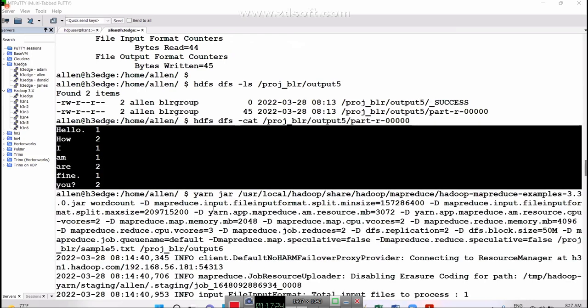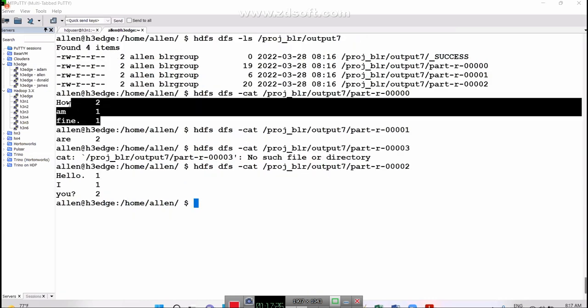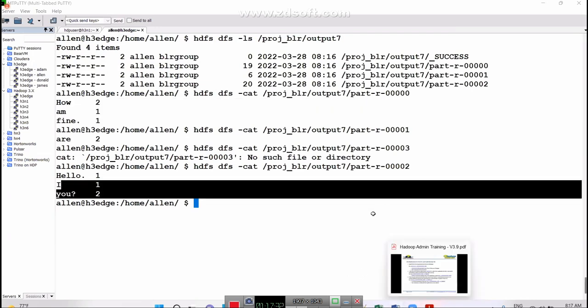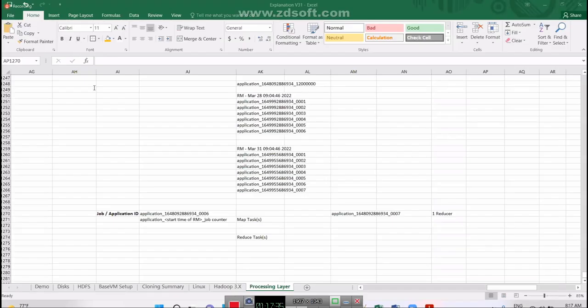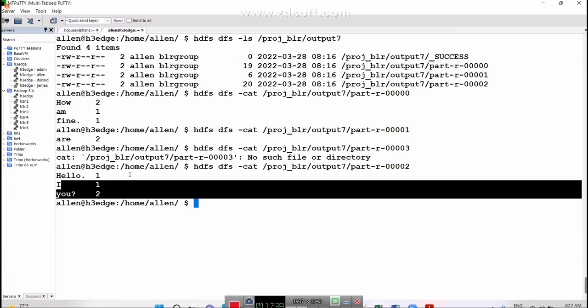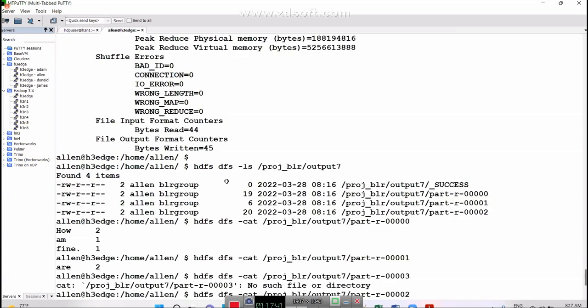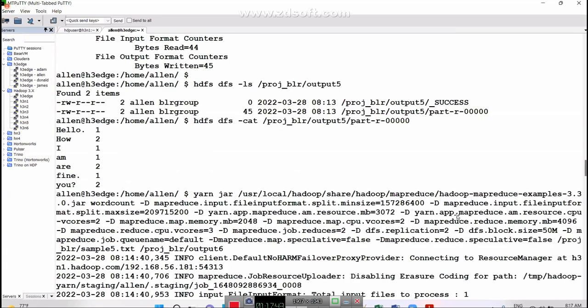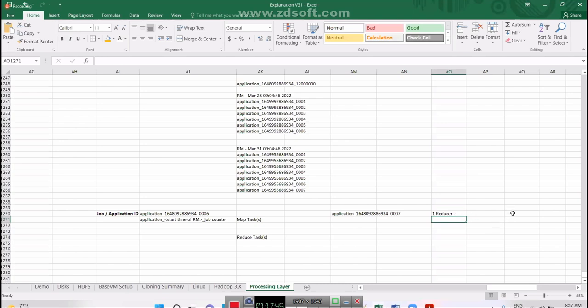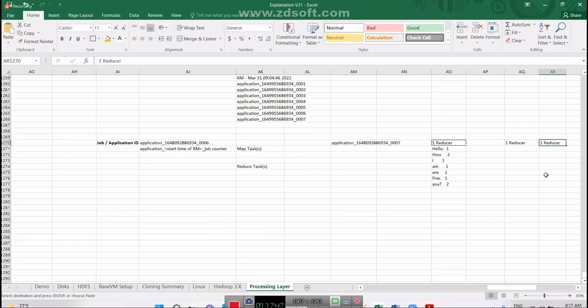So the second time, if you use 2 reducers, it is 1, 6. If I use 3 reducers, 3, 1, 3. So it means if I use a single reducer, all 7 came to the same place. Yes or no? But if I use 2 reducers, reducer 1, reducer 2.